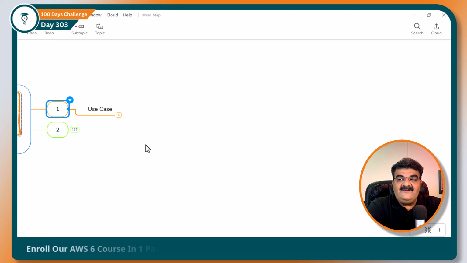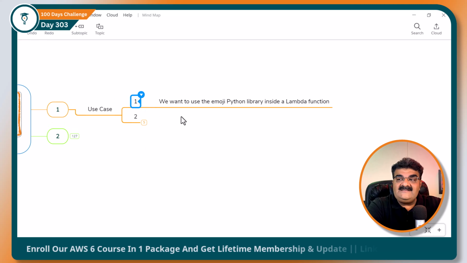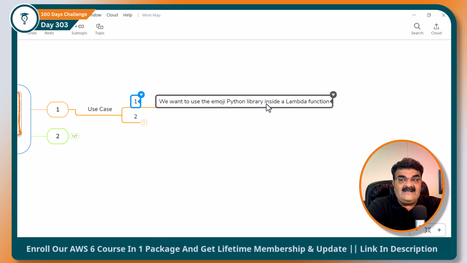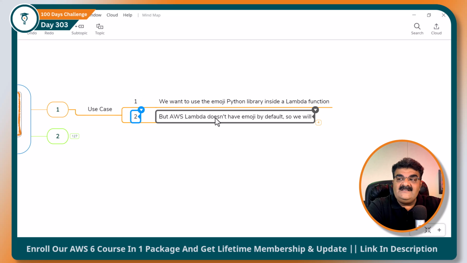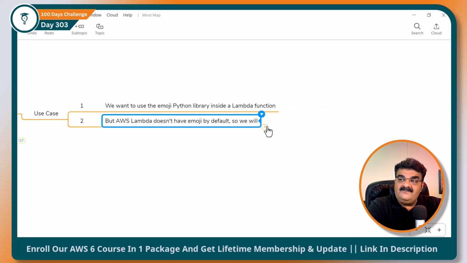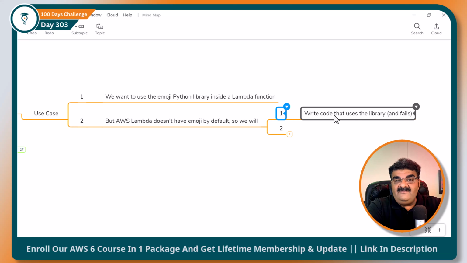As this is a lab, we are just going to understand the use case. We want to use the emoji Python library inside our Lambda function. I have one Lambda function, and in this particular function, we are using the emoji Python library. Now the matter is, this library is not part of the Lambda standard library, which means it is unavailable. Because of this issue, when we run this code, it will fail.